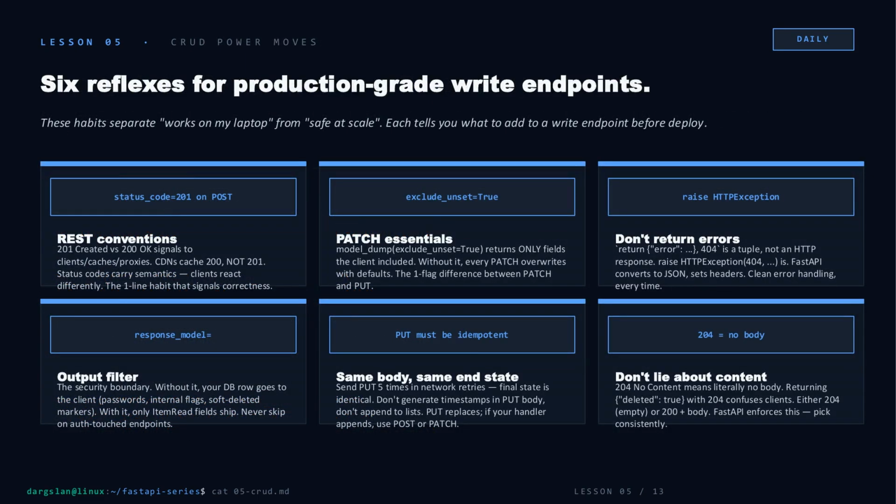Now zoom in on the 6 reflexes that separate hobby code from production. 201 on POST tells caches and clients something new exists, and CDNs treat it differently than 200. Exclude_unset on PATCH preserves partial intent. Response model is your output firewall, keeping passwords and internal flags out of the wire. Raise HTTPException instead of returning error dicts. Keep PUT idempotent: same body, same end state, no matter how many retries hit it. And when you say 204, send no body. Each one is a single line of code that earns its keep the moment real traffic arrives.